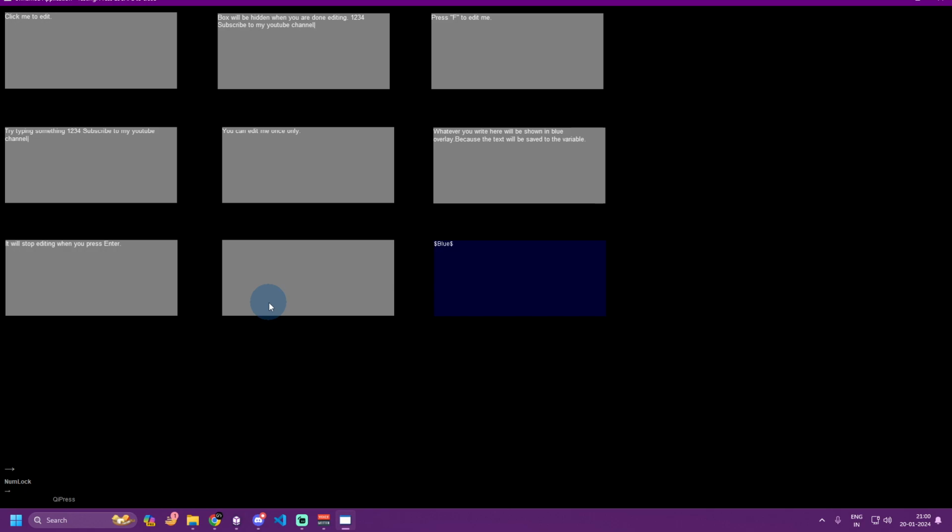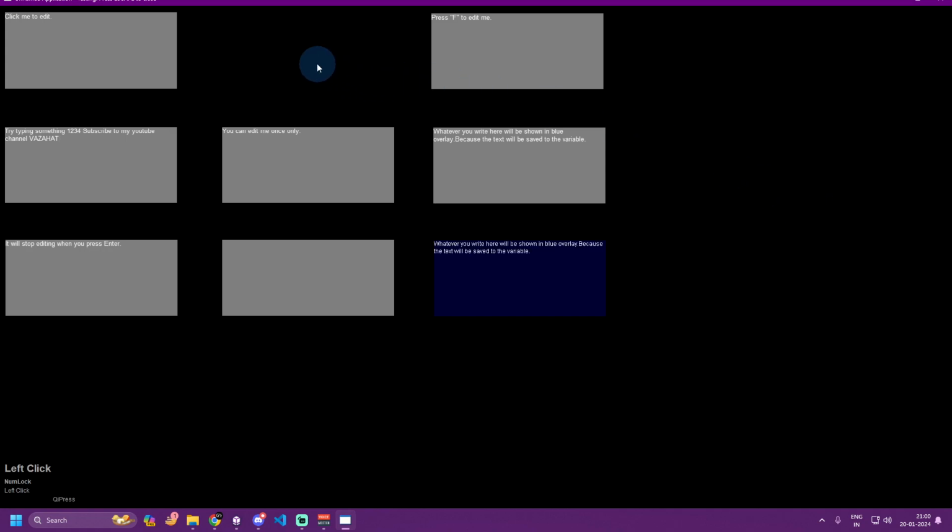And you will be able to use both uppercase and lowercase letters. Like if I press shift and write, you can notice that it has been written in uppercase. Now if I click outside the overlays, like here, then you will notice that particular overlay has become invisible, and whatever you write will be shown in the blue overlay because the text will be saved to the variable. As you can see, it is now visible on this blue overlay.